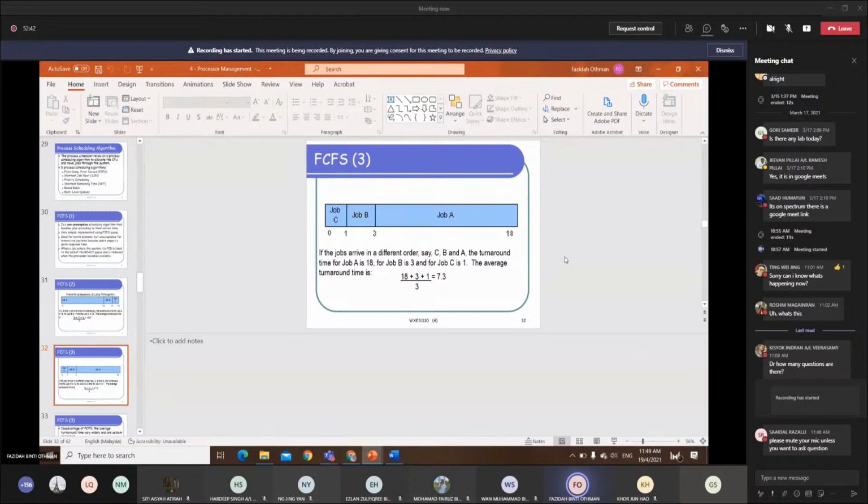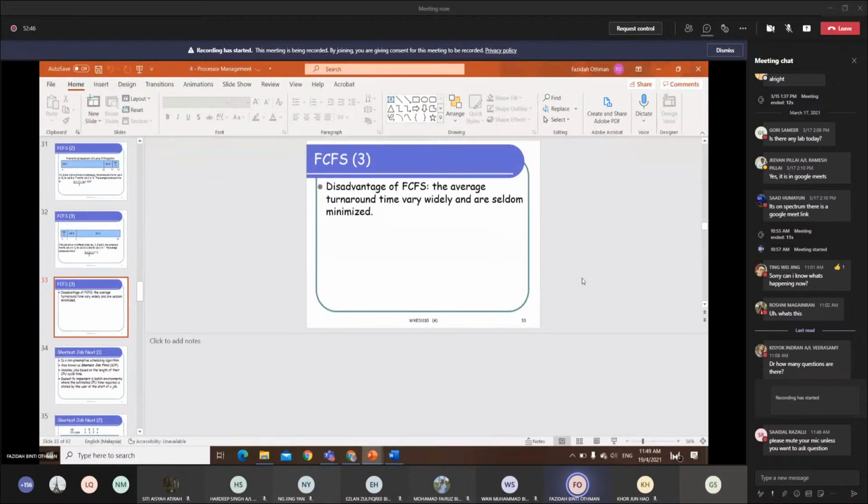So it's not that practical actually for first come first serve to be implemented, because the disadvantage of this policy or scheduling algorithm is that the average turnaround time varies widely and is seldom minimized. Because you have to follow the queue. Follow the sequence. You cannot interrupt in between because it's non-preemptive.